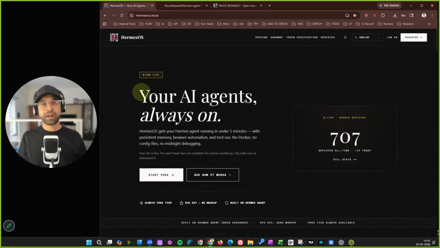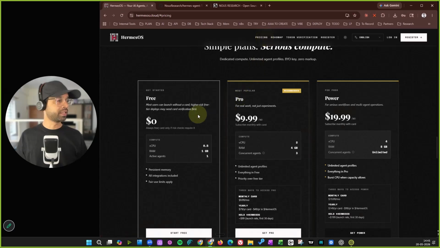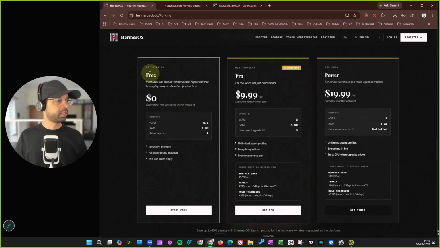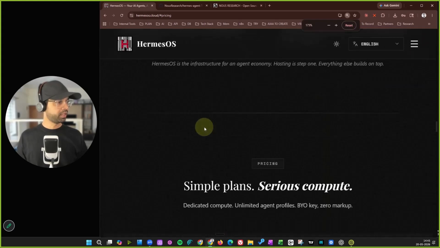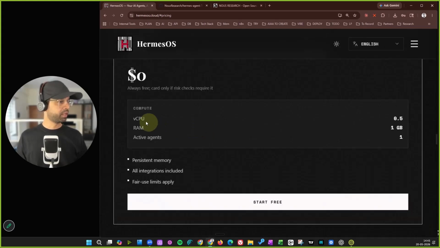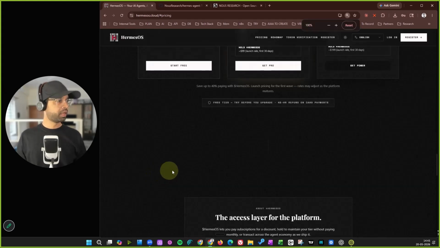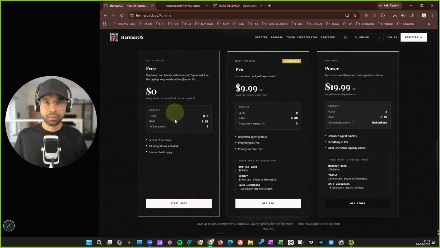So how are we going to install it? We are going to be doing it using Hermes OS. And if you look at the pricing section, it's around $0, free. Most users can launch this without a credit card. The problem is going to be the limit: the vCPU is around 0.5, a RAM of 1 GB, and an active agent of 1. The persistent memory and all that is fair enough, but yeah, it's going to be slow, essentially, bottom line.